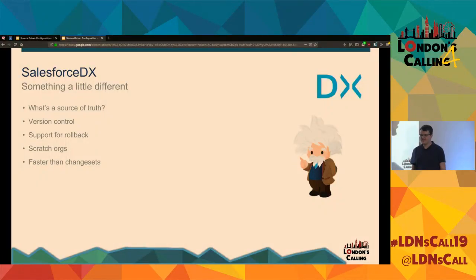In Salesforce, the source of truth historically was always your sandbox environment, your production environment. It was never actually the things that you're building. So if I went in and changed something in production after you've released it, suddenly what I've changed is now your source of truth, which is not good, to say the least, right? So SalesforceDX is a little bit of a different approach. It's all driven around the source of truth being exportable.